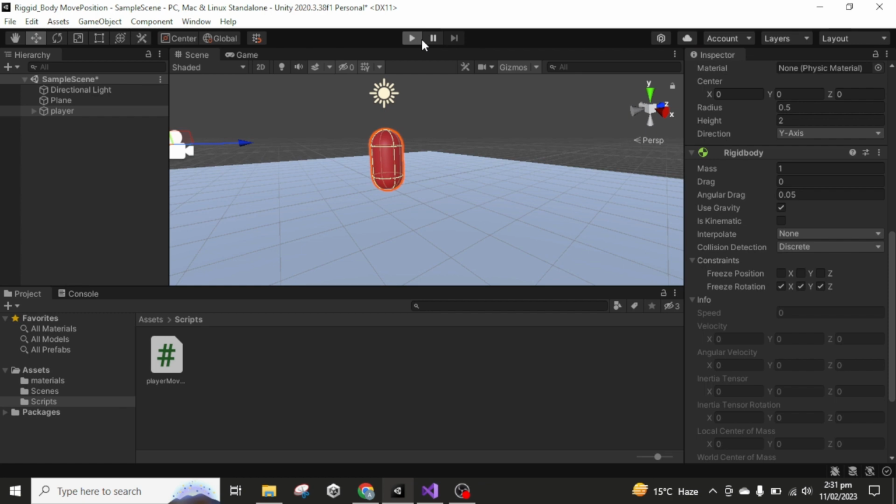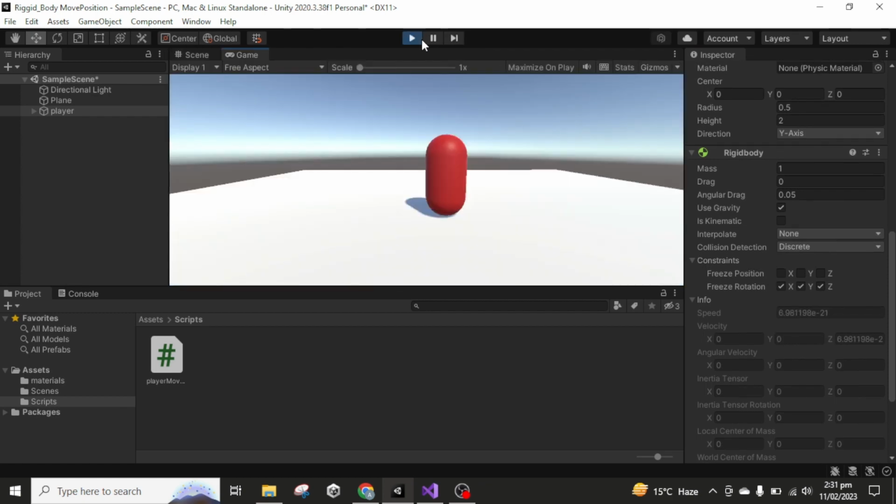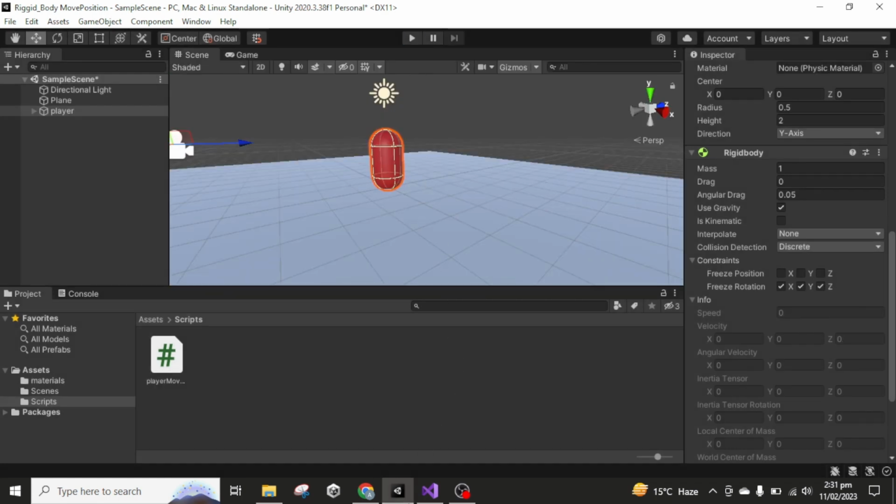Now let's play. Look, our player is moving, but if you can see, the movement is a little bit jagged, and it is not realistic movement. So what do you think, where will the problem be? The problem is that we haven't used FixedUpdate.